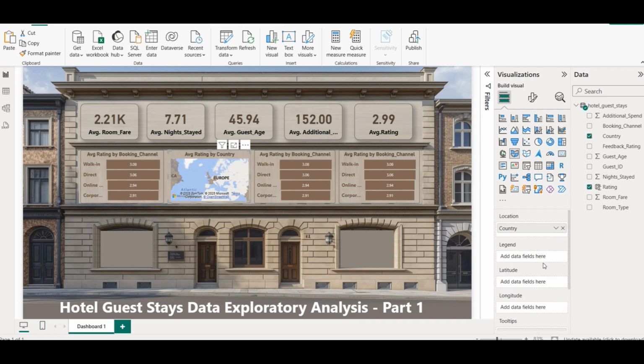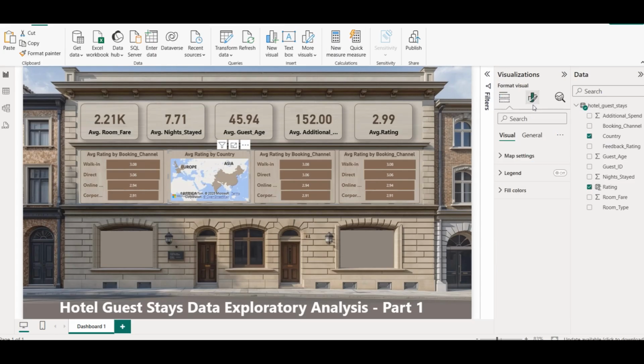Here you can add something as a legend, longitude, etc. But here we have different settings. So if we show it like this, in this case we have fill colors. All countries are filled with this particular color. If we take our mouse over them, then in tooltips it will show their average rating.